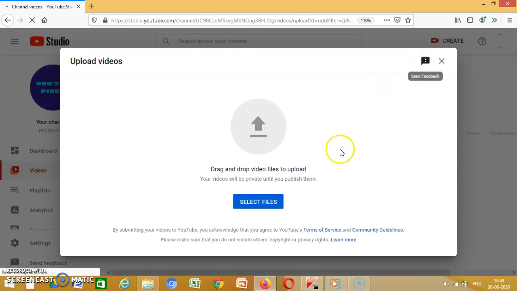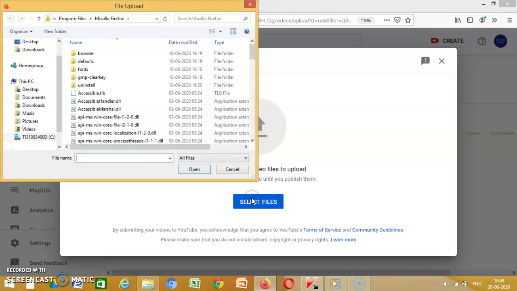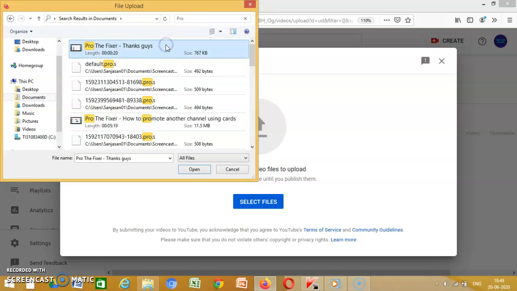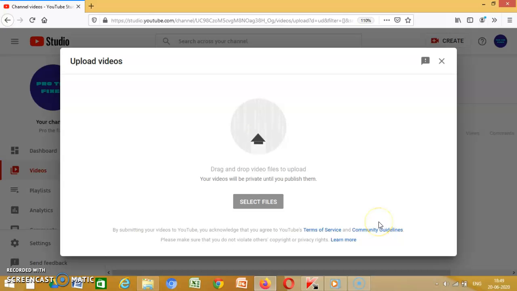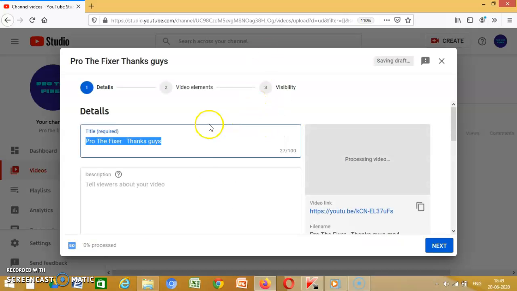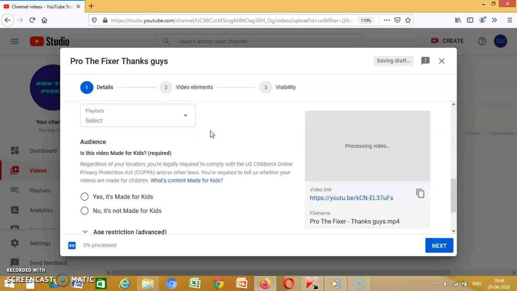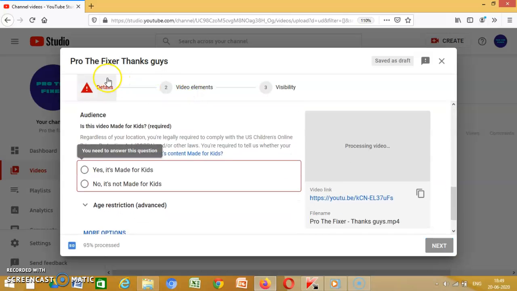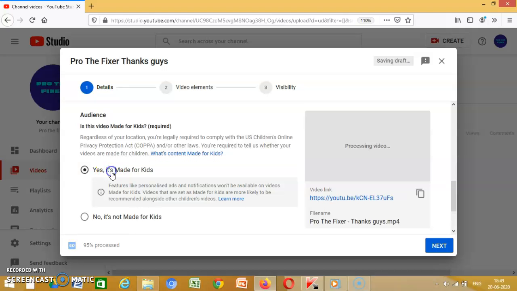Then it'll come like this. So then you press select files. Then I'll just use my documents. Then you double click, or you can just press open, and then it comes like that automatically. And you can select all that stuff, the thumbnail and all, playlist and all, video elements, details. Yes, it's made for kids.